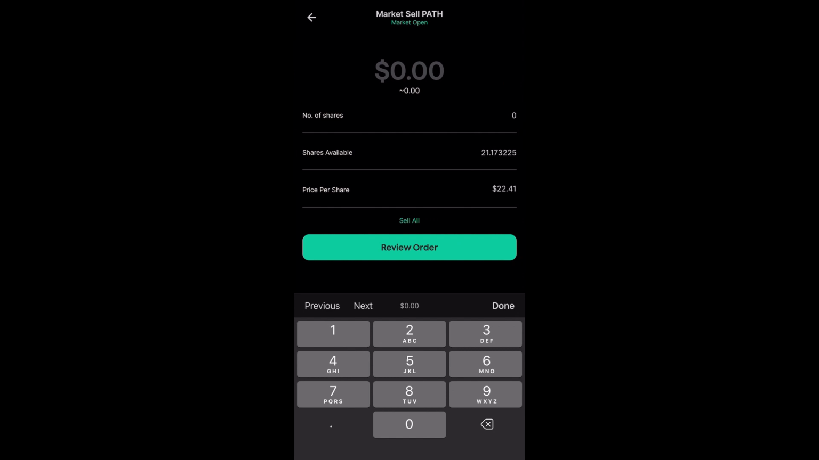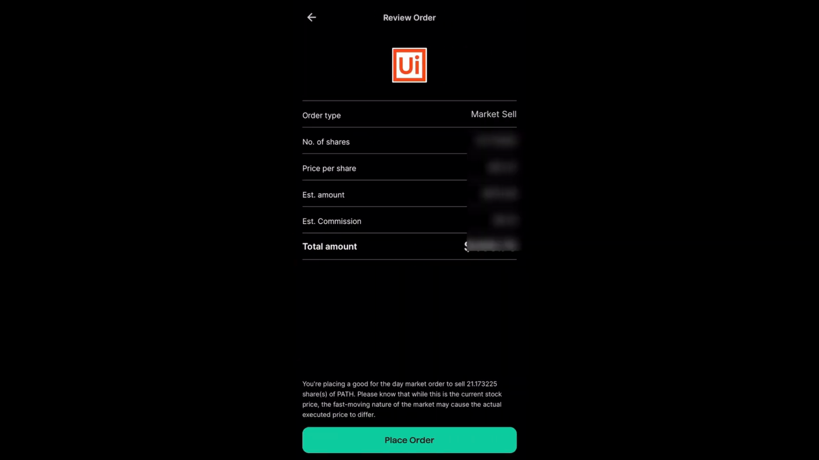So here you can choose how many shares you want to sell by putting how much you want to withdraw from the total shares that you have. So if you want to sell all the shares you have in that company, you click on sell all. So after you've clicked on sell all, it then takes you to this landing page where you will review your order. So after you have reviewed the order, you then place your order.